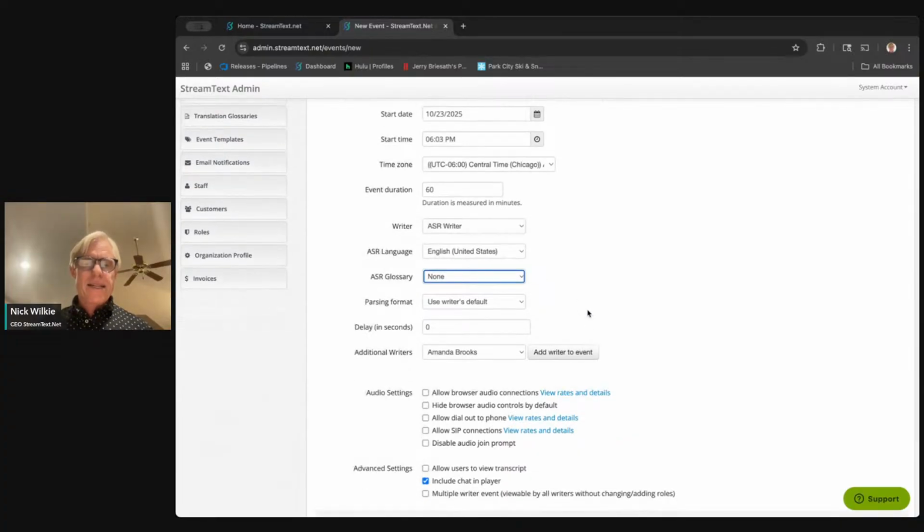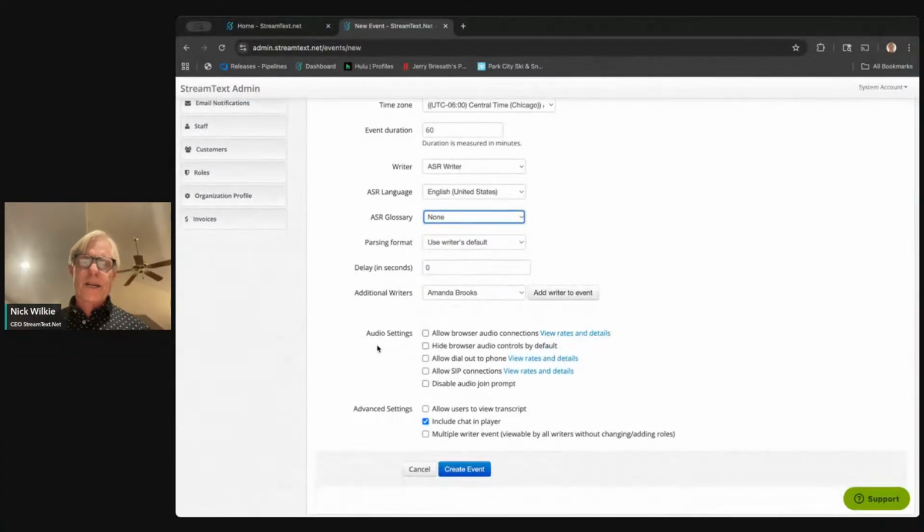Once I've got that down, I'm going to leave the parsing format. We're just going to use the default. That'll automatically set it. And really, the next thing we're going to be worried about down here is the audio. I'm going to show the first time with the browser audio. So I'm going to connect through the web browser. This is a real simple way to do that. We have different configurations for this. You can hide it by default and all kinds of different things. But basically, this is what you're going to be wanting to hook up to the source of the audio.